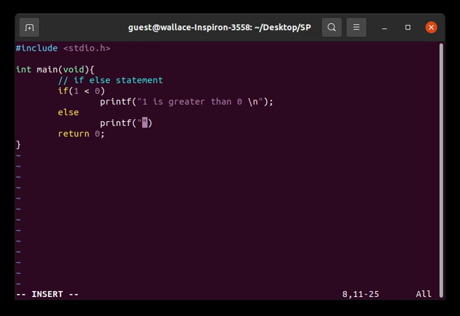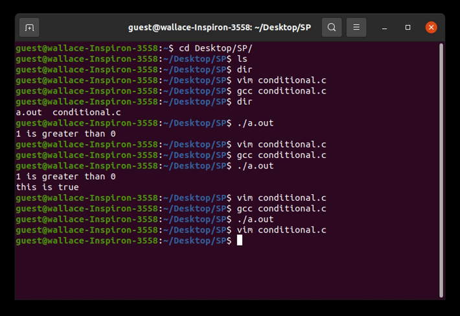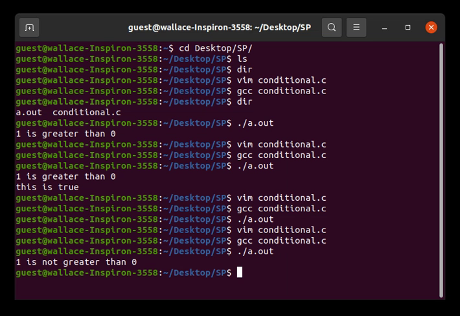and we are going to say that 1 is not greater than 0, and we put a semicolon there, and then run our code and see whether this one is going to run. So again gcc, it is silent, then do a.out, and 1 is not greater than 0.